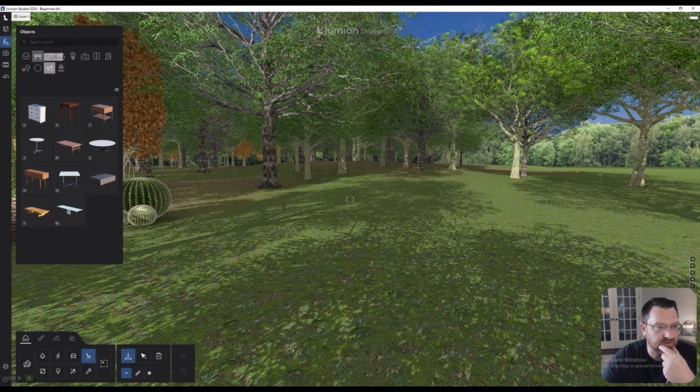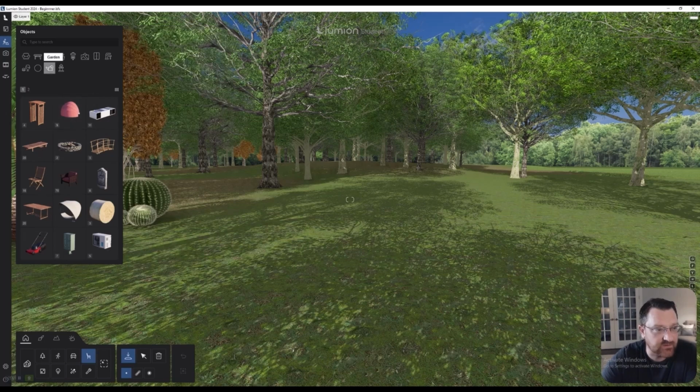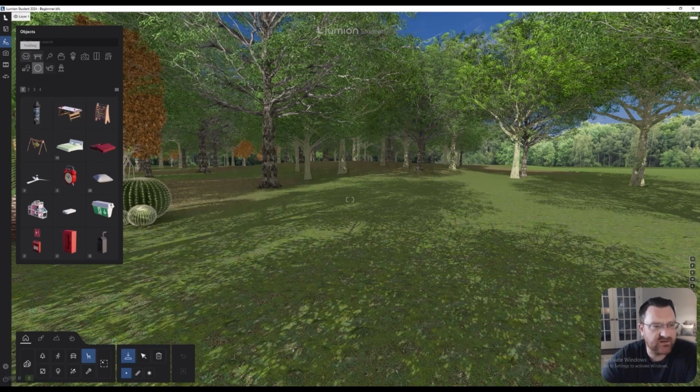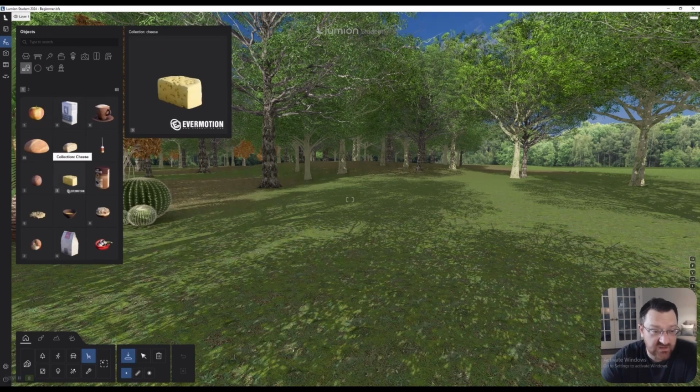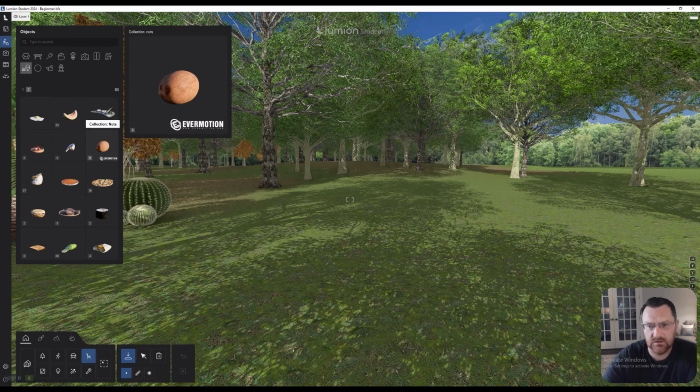There are quite a number of different objects. For example, in the garden tab, we've got some nice looking things that you could place in your scene. And then we've got a lot of other objects. Food and drink, it does quite well within a limited paradigm. You have a certain number of food and drink, they look good.